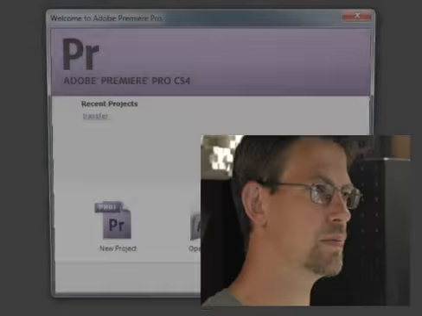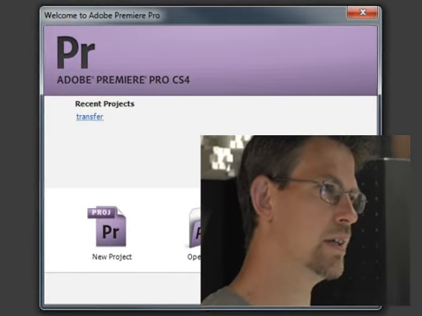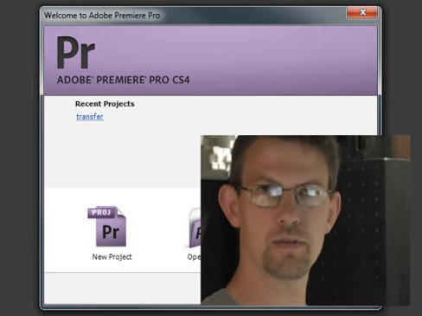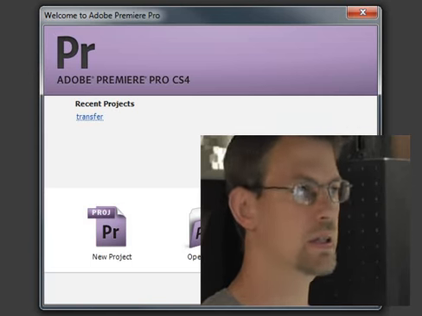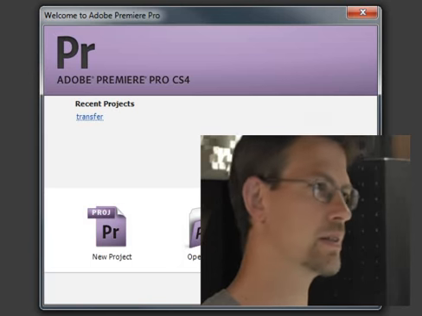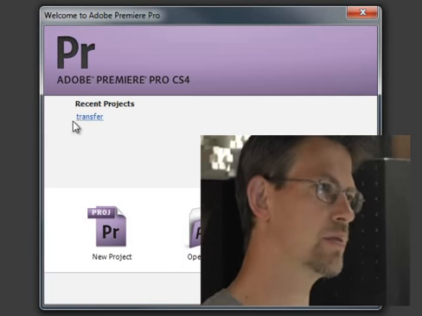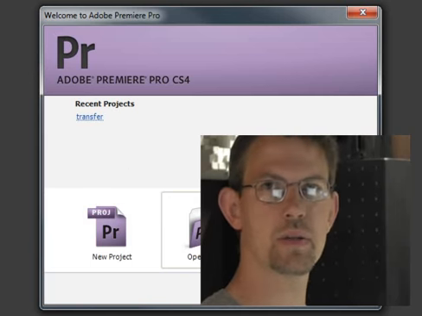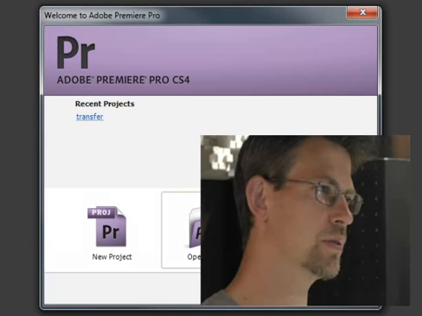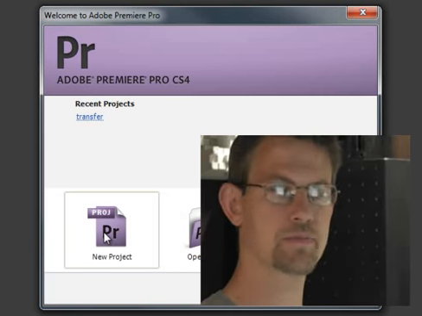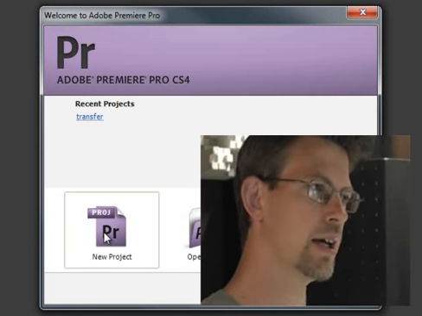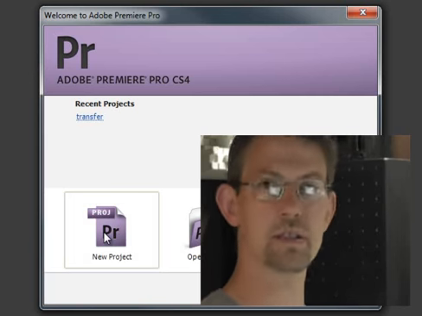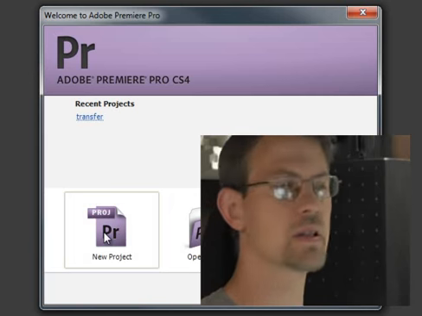When you start Premiere, you go to this screen here. If you have used Premiere before and you have previous files, then you have those here, recent projects. Or you can open a project from the hard drive, or you create a new project. And projects in Adobe are simply files.